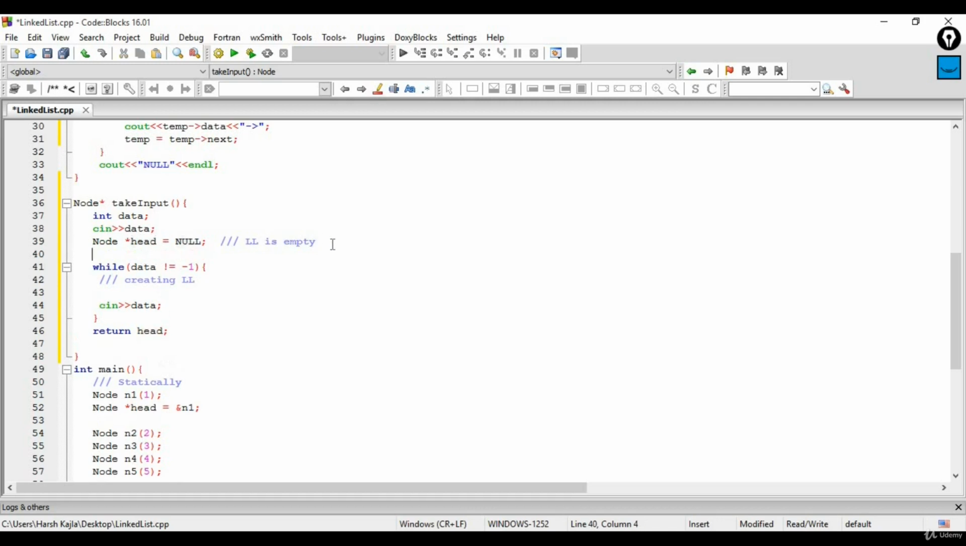Okay, so let us take a tail pointer also. So Node star tail. Tail will point towards the last node of my linked list. Currently my linked list is empty, so that's why tail and head both will point towards null. Simple. This also means if tail is pointing towards null, then my linked list is empty at this point. Okay, so I want to create the linked list.